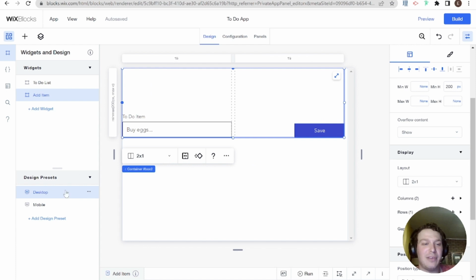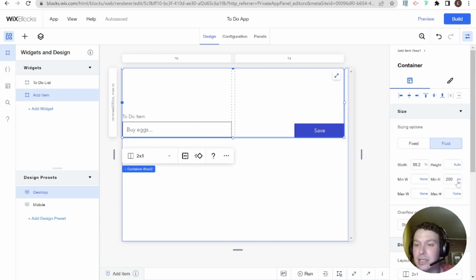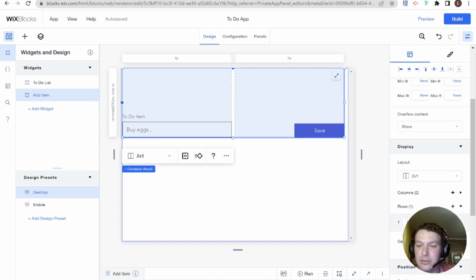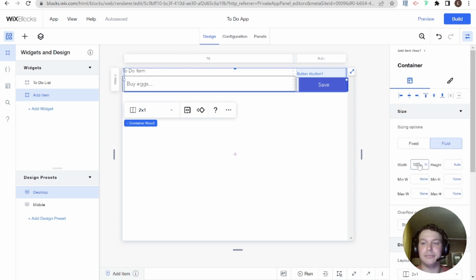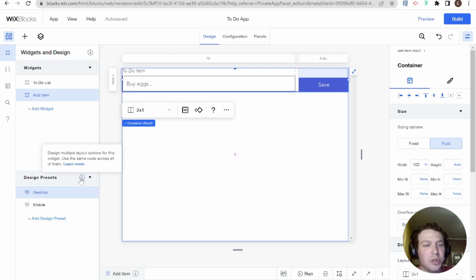Anyway, let's go back to what we have here in terms of the desktop version. So I'm going to just try and get back to what I had so nicely designed before. And just do content. And in terms of our columns, we'll have this as auto. Yeah, okay. And then center this, make it 100%. But I'm pretty sure I saw a demo. Multiple layout options for the widget. Same code across them. I don't know. I don't know.